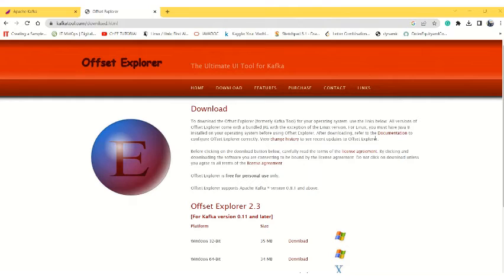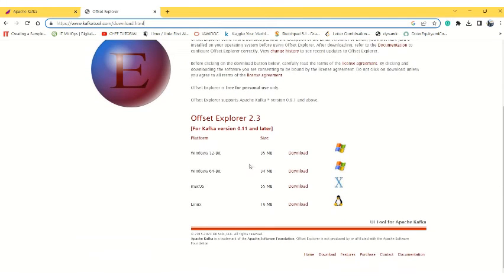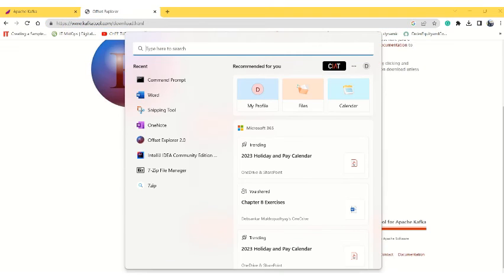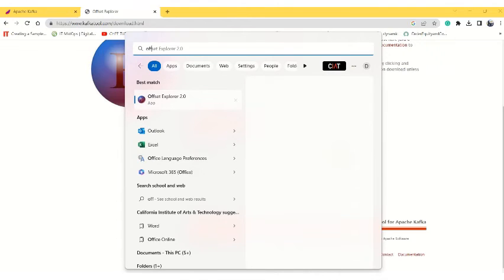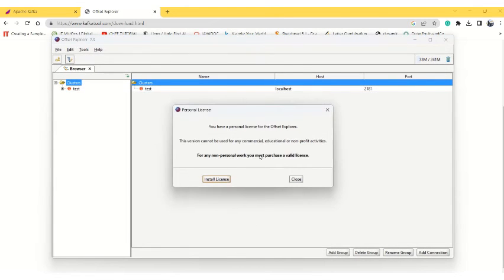So in order to discover the Kafka topics on your Windows machine, there is a very popular tool called Offset Explorer. You can see it from kafkatool.com, and there you can go to the download page and you can download it for your Windows machine. Here, this link you have to click, and then you have to follow through the installation steps. So the end result will be to get the Offset Explorer app, and then you can open the app.